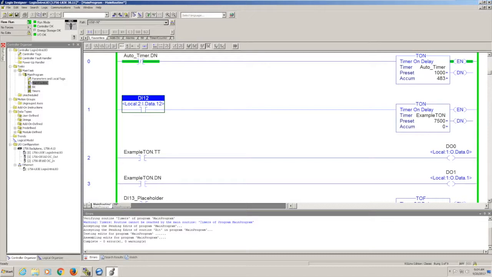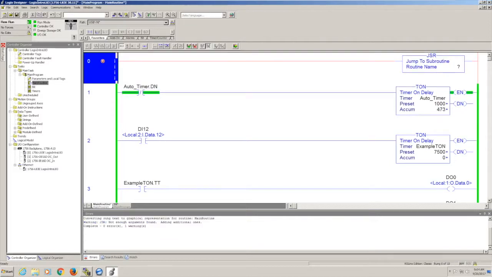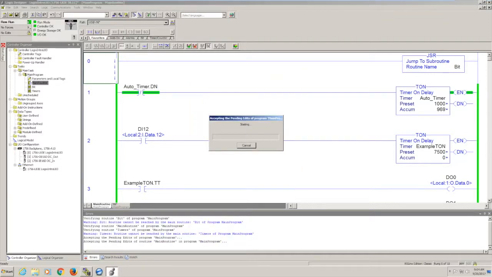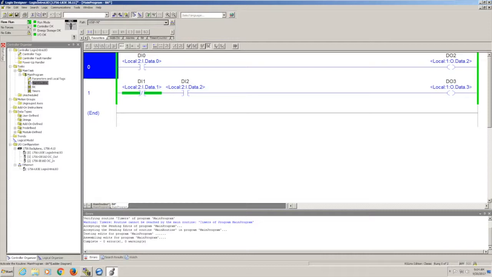So back to the main routine, I'm going to add one new rung at the very beginning, add a JSR, a jump to subroutine instruction, and ask that instruction to jump the execution of the routines over to the bit logic. And when I accept that edit and switch back to the bit logic, we can now see the green power rails, and we can actually see our logic executing.